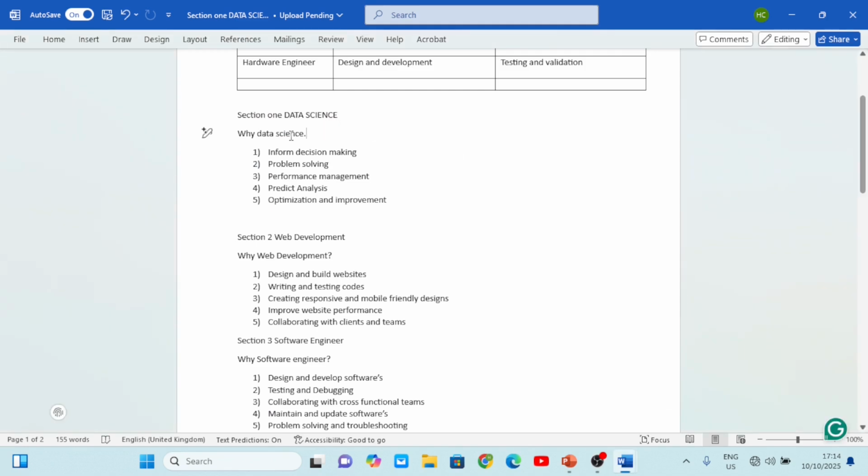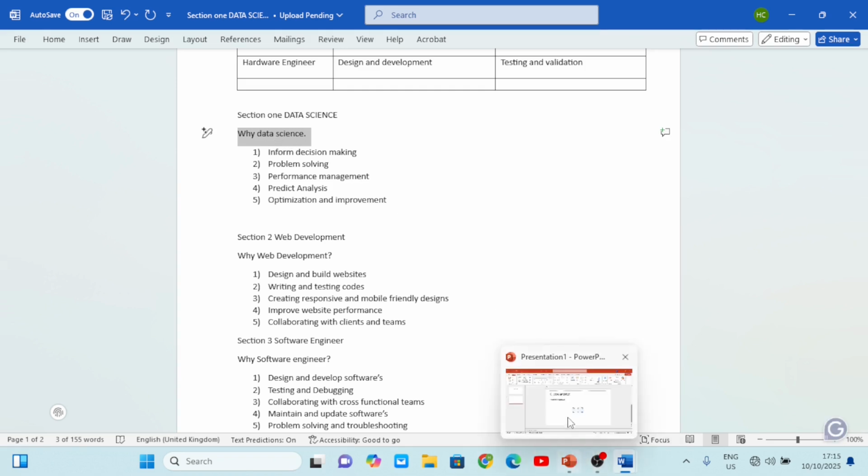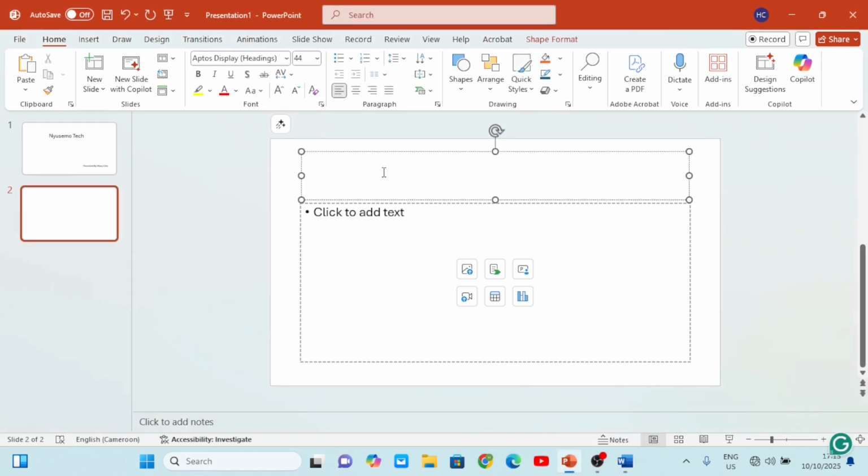I'll select, you see, I'll select the data science and I'll bring it here and I'll just paste it up here.